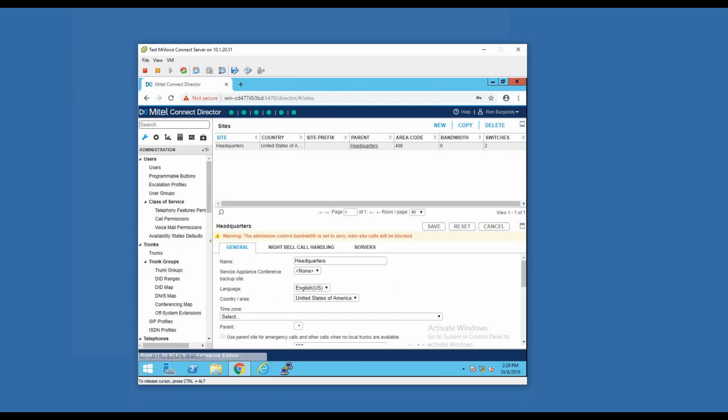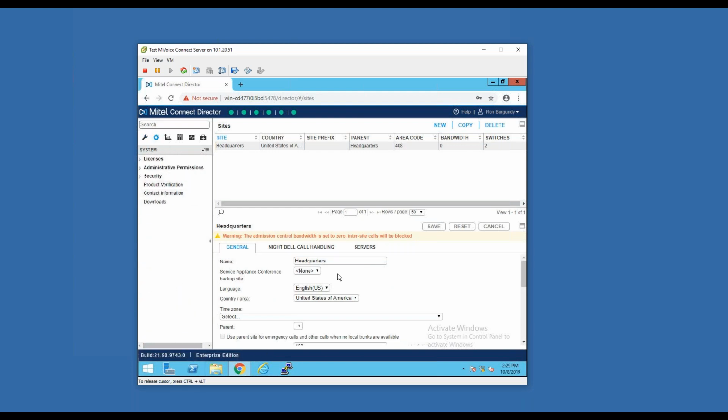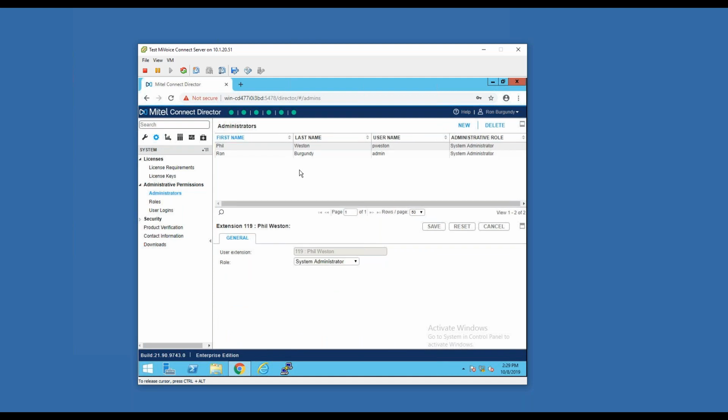All right. So let's go ahead and actually jump forward to the system. System settings, this is where we're going to define our licenses, right? When we get a new license, we're going to import that here. Administrative permissions, right? So you want different folks to be able to log into your director. You can define those here.